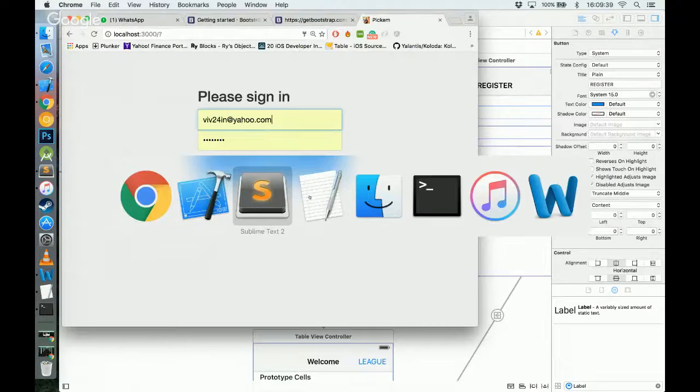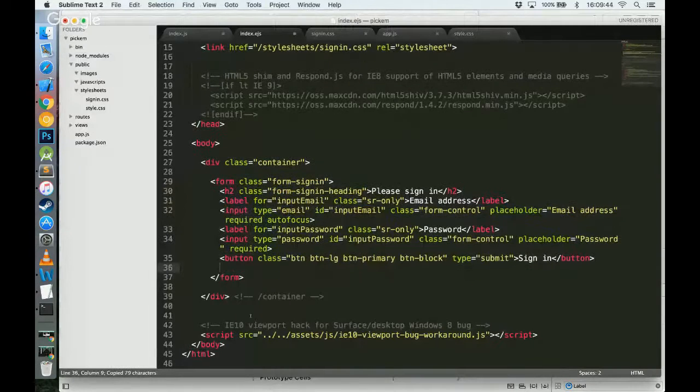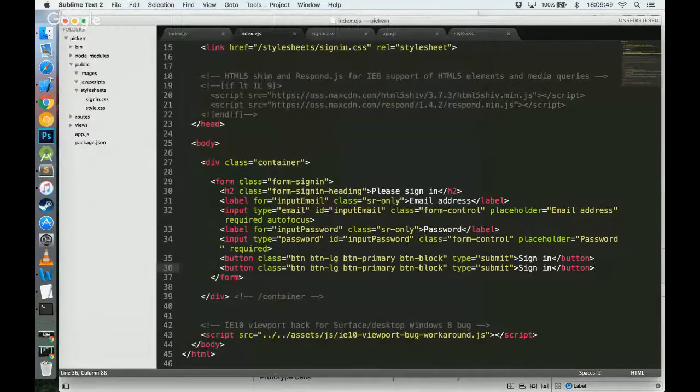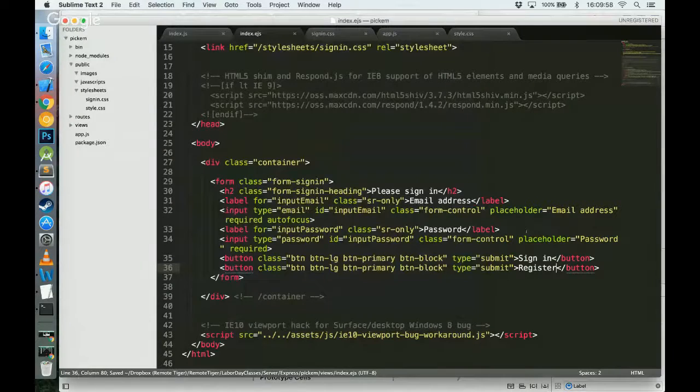So I can add, what do I do? Add a button, copy paste. Come on. Okay, what did I mess up? Sign in. Register. No. Why? Maybe different type. Primary, info.